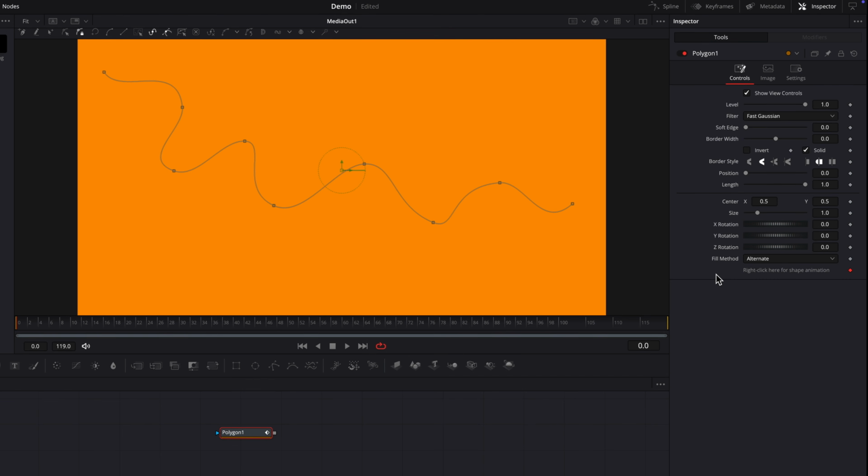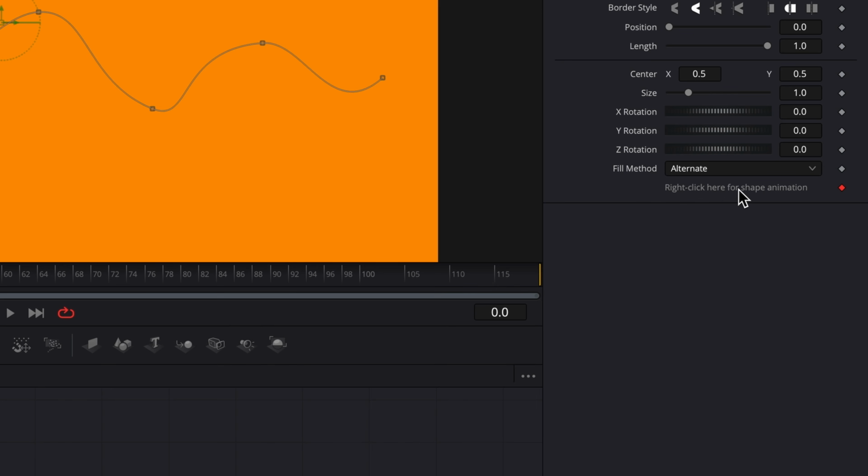To publish the line so it's available as a motion path to other objects, right-click at the bottom of the inspector where it says right-click here for Shape Animation, and select Remove Polygon Polyline from the menu. Right-click again and select Publish.